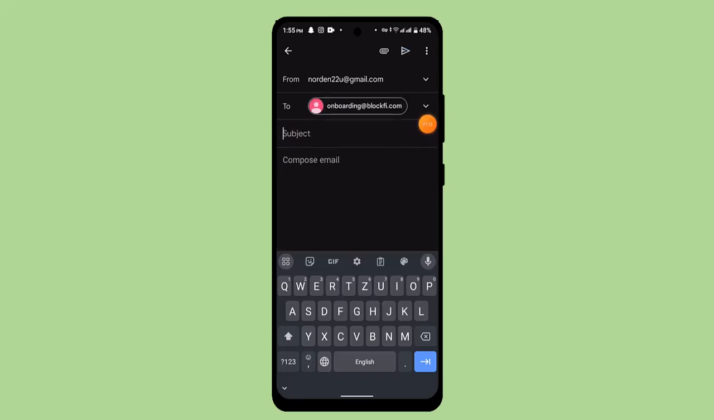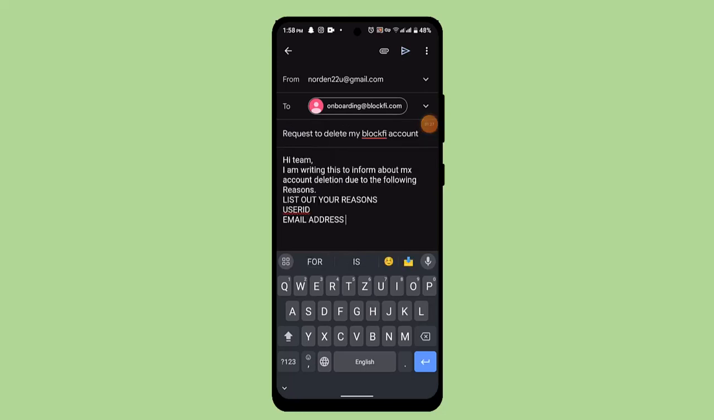So on the subject, type in request to delete my Blockfi account. Once you're done entering your request, and then for the message, what you can write is, "Hi team, I'm writing this to inform about my account deletion due to the following reasons." You need to list out the reasons for deleting your account. Make sure that the reason is valid enough, and also provide in your user ID and provide in your email address, and then provide in the email address registered to your Blockfi account.